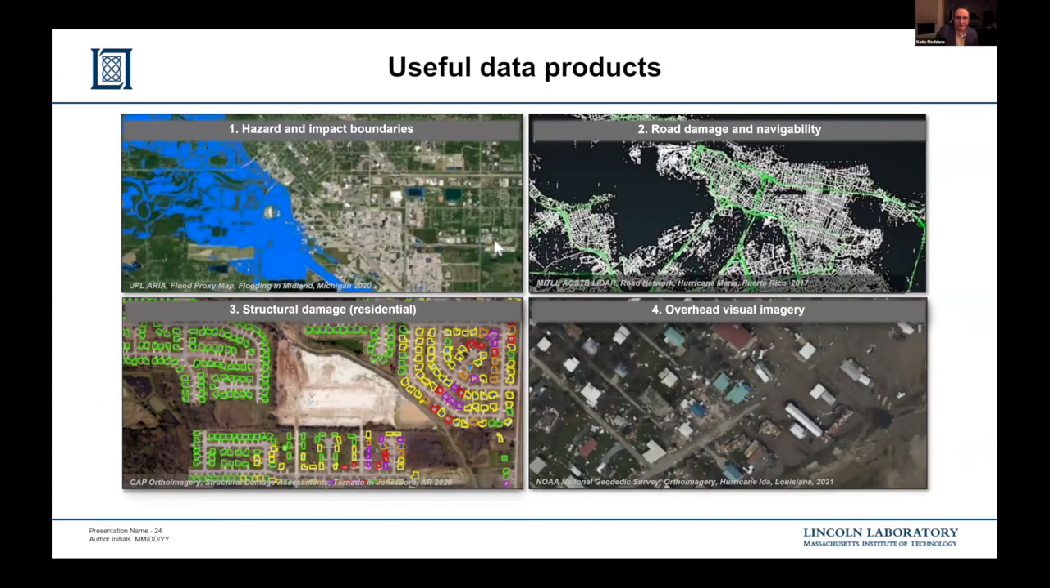And so translating these information needs into data products looks kind of like this. A hazard boundary impact data set, some sort of geospatial product that delineates where a flood or fire or earthquake occurred. Road network data, which geographic information systems (GIS) can produce and ingest, can be used for routing and providing recommended routes to crews that are going in and out of an impacted area.